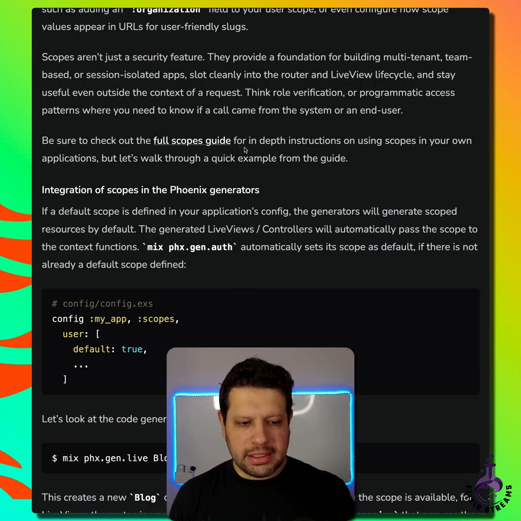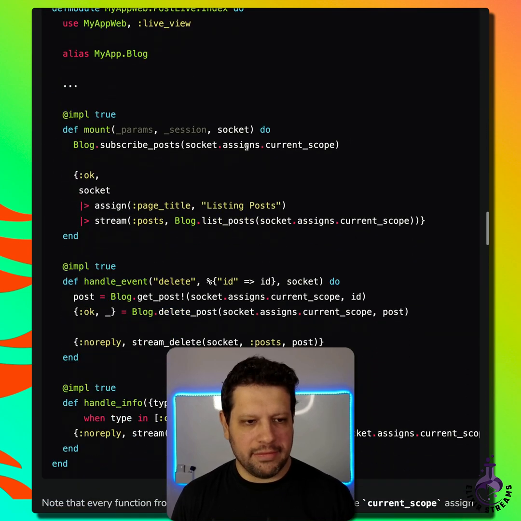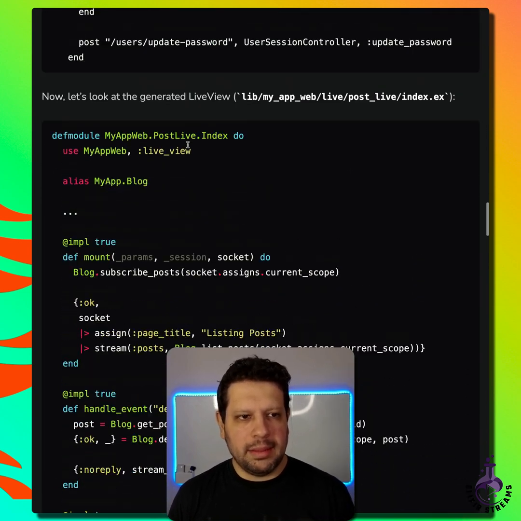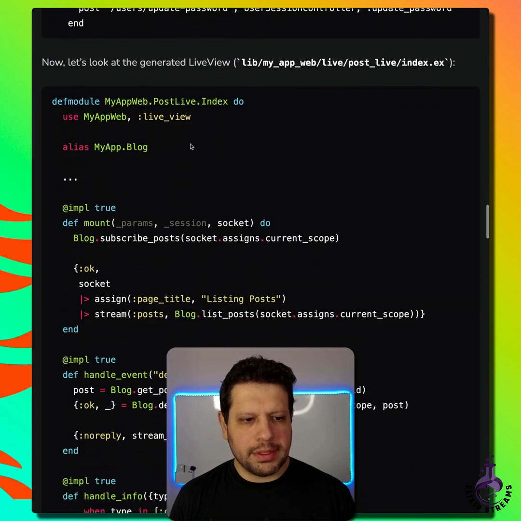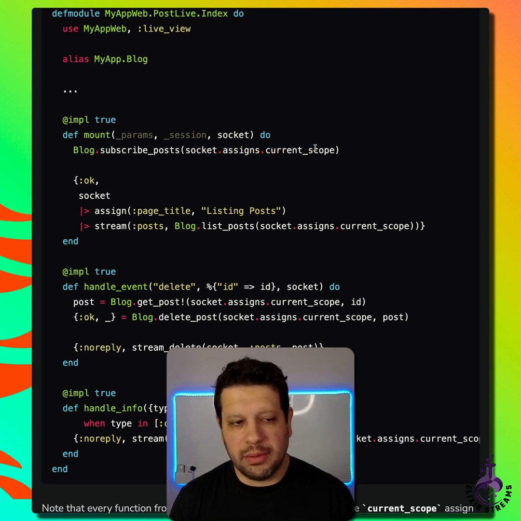But if you're thinking, well, how does this work? It's a struct, right? It's a struct. So they have great examples here. This is a LiveView, for example. And I believe, I don't know if it's coming in the session. Somehow they probably have a plug somewhere that's turning it into assigns, but now you have the current scope in the assigns. This is what I would expect.